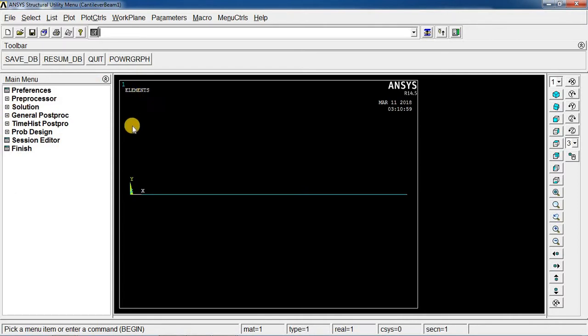Initially, after you open, you have to save the database with that name. This is the main window where you will be working in the software, and these are the view toolbars, which will enable you to view isometric view, front view, side view, all that, zooming, etc. This is the main window where everything will be controlled.